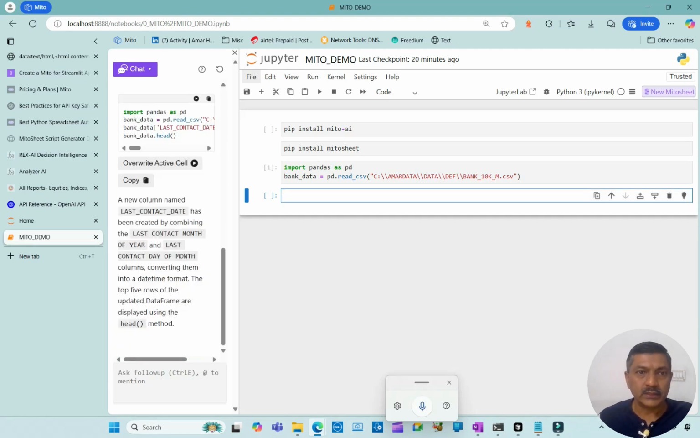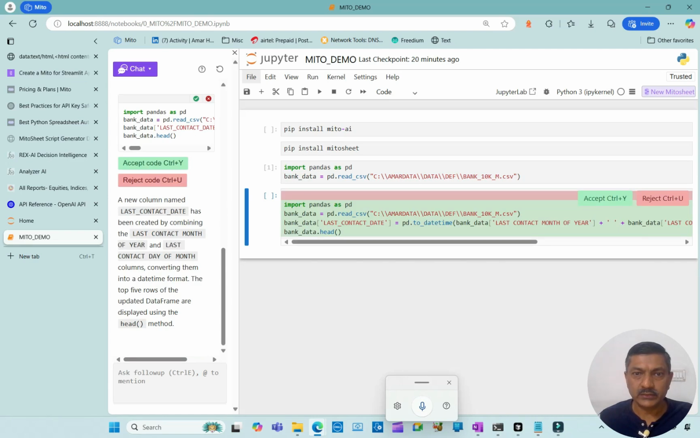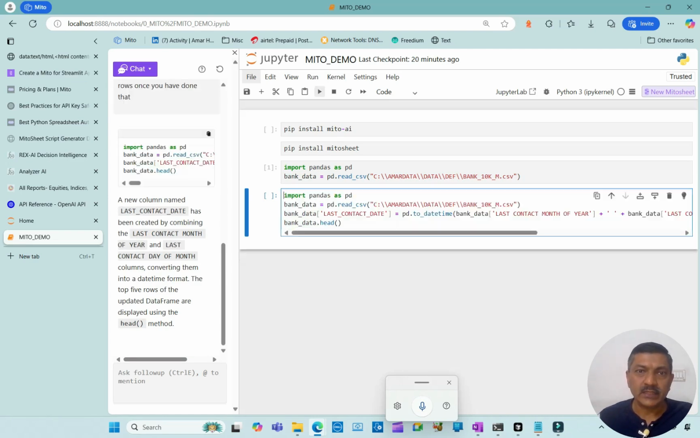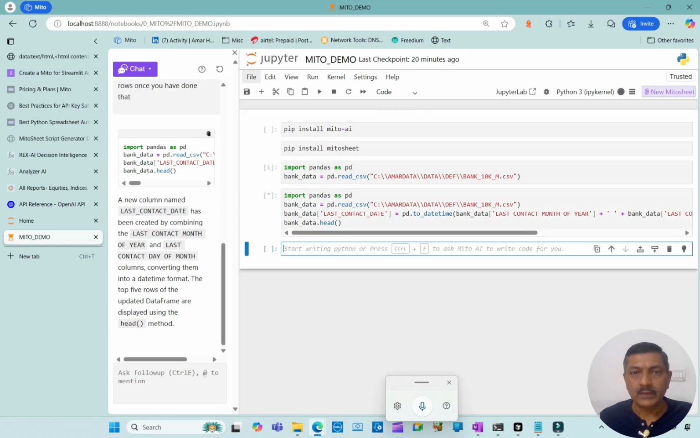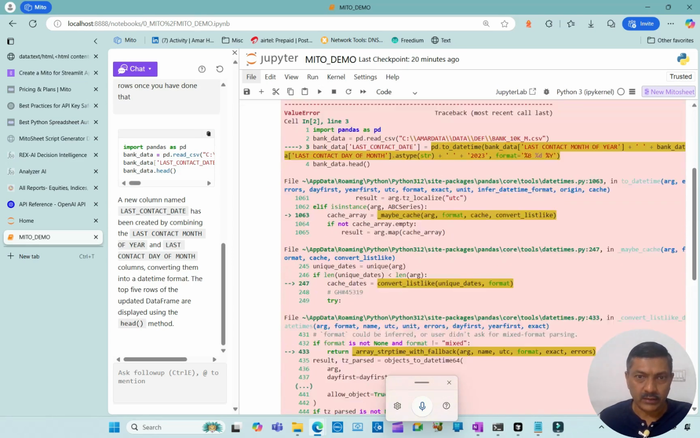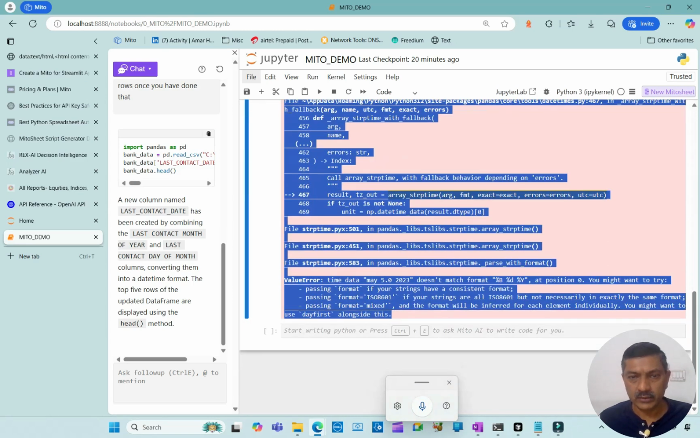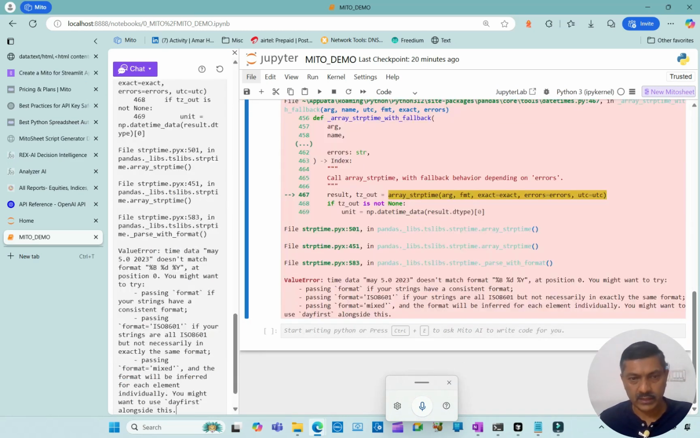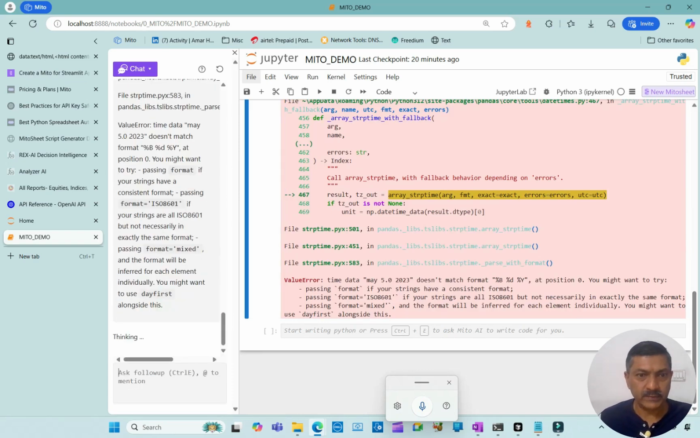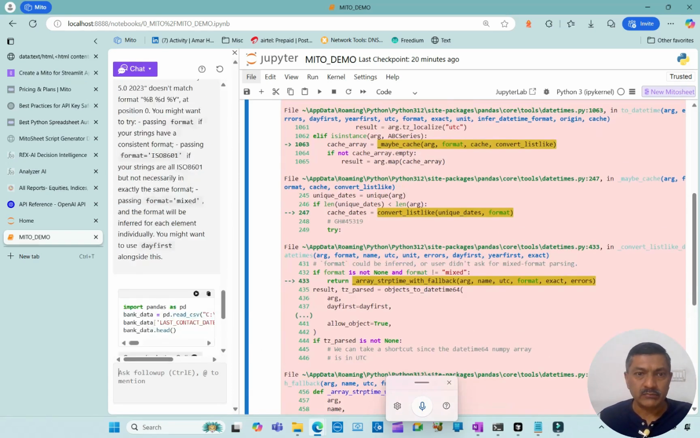Okay, so now I will say overwrite this cell. It is re-importing the file. Okay, that's fine. I will say run it. Okay, I got an error, not a problem. I will copy the error. You can use the fix AI button also, whichever way. So let it fix the error.